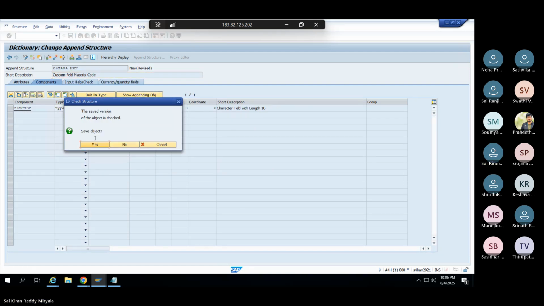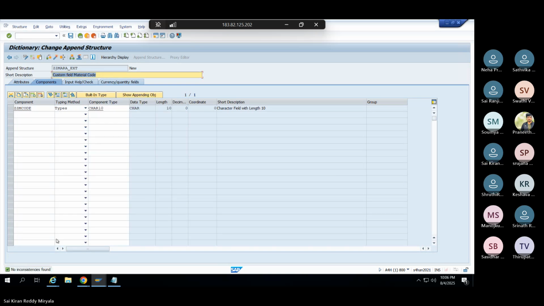and then check. Just save. Yes. So now I'm going to activate the structure. It's taking some time to activate the table.